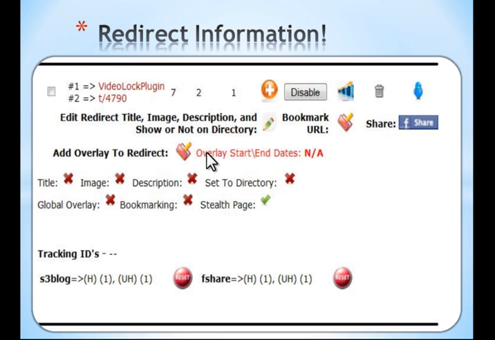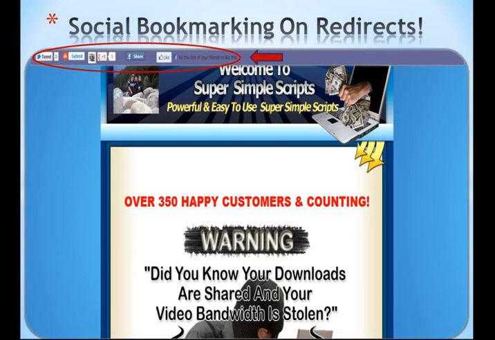Okay. And here's where you add an overlay to the redirect. And of course, if you set expiry dates, this information will tell you what your expiry dates are, if they're expired or not. Okay. If you want to expire the overlay. Alright, so that's basically the redirect information, and this is all the information you get on the admin on every redirect. Okay, so now let's talk about the social bookmarking on redirects.